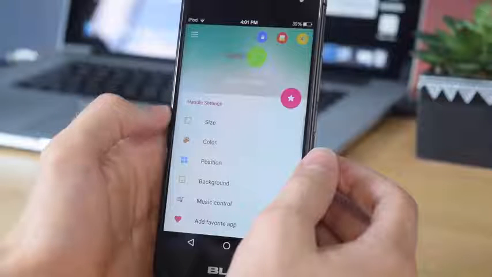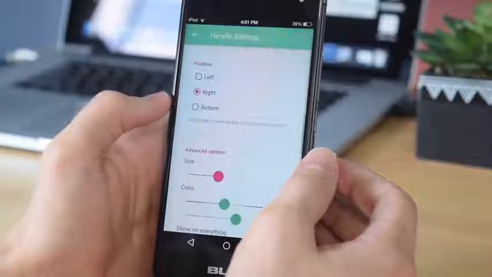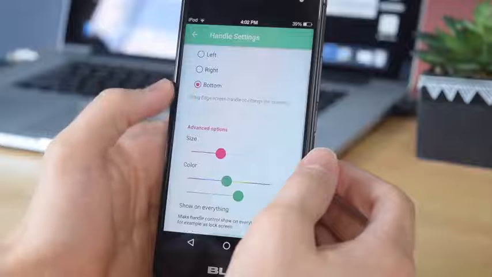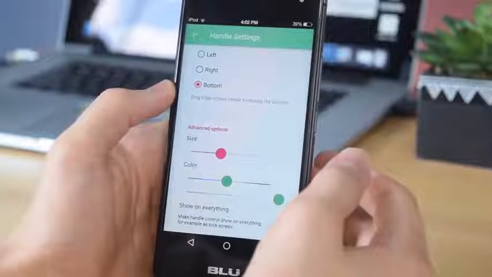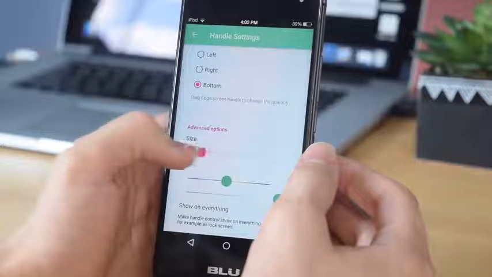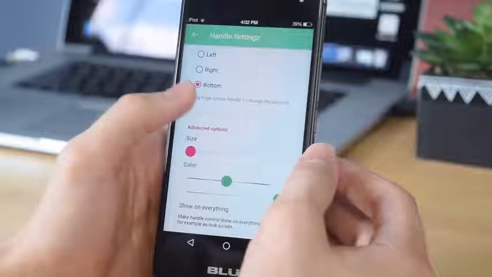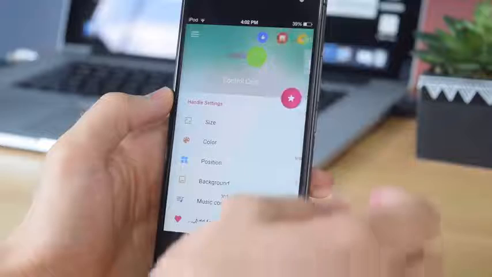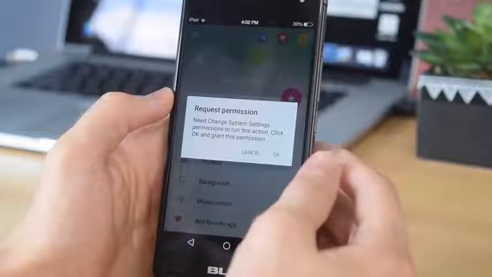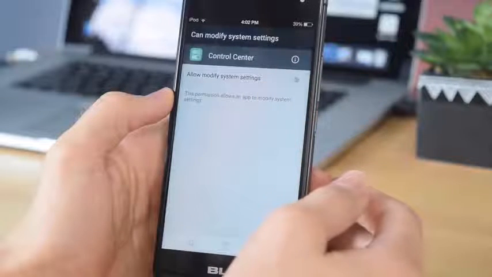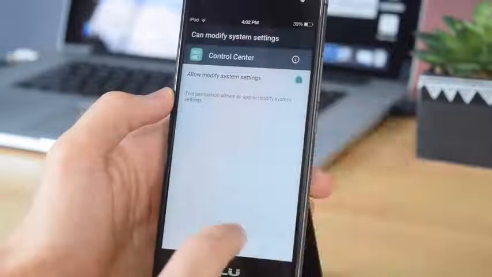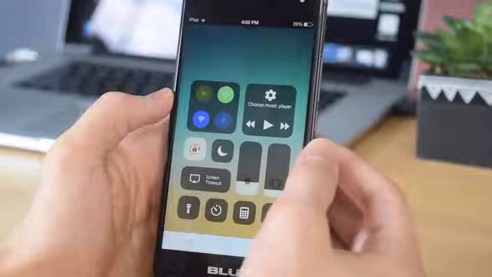So start by going to position and make sure that's set to bottom. Once you've done that, set the color as far as it'll go right. That way it's transparent, and set the size as small as it'll go left. So once you've done that, if we go back, you can see if we try swipe up on it from here, it will request permission. Tap OK and tap allow modify system settings. Once you've done that, as you guys can see, it will now work perfectly fine.